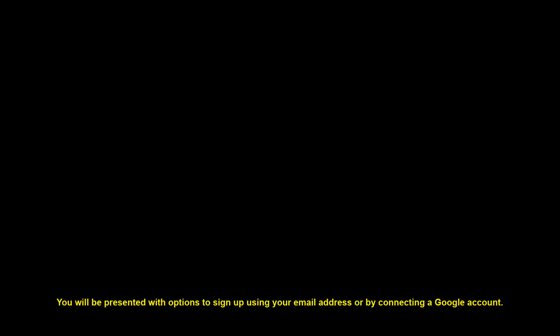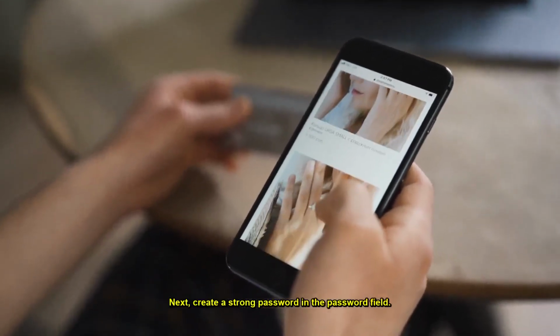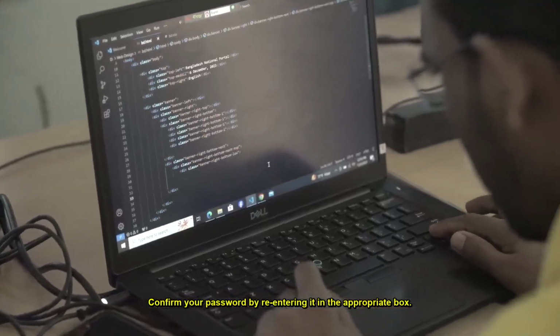You will be presented with options to sign up using your email address or by connecting a Google account. If you choose to sign up with your email, enter your email address in the designated field. Next, create a strong password in the password field. Confirm your password by re-entering it in the appropriate box. Review and accept Semrush's terms and conditions, marking the checkbox provided. After filling in your details, click the Create Account button to proceed.